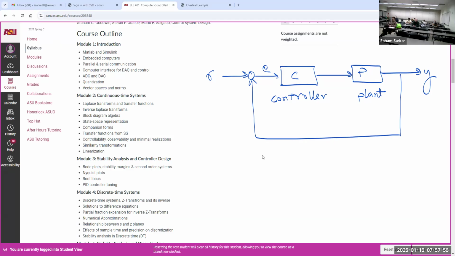What this feedback loop states is that, let's think of a plant. Let's think of this class at this point. Think of the students here, every one of you. Every one of you here is the plant. The input in this case is the course material, the pre-recorded lectures that I give you. And the output is the assignments that you submit.